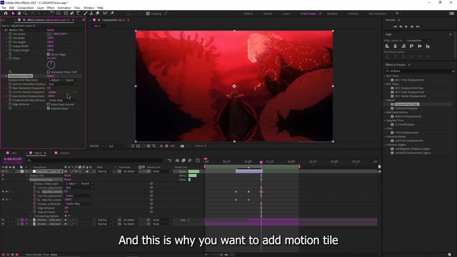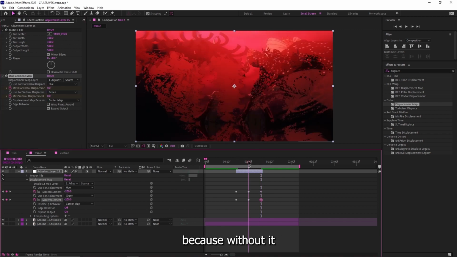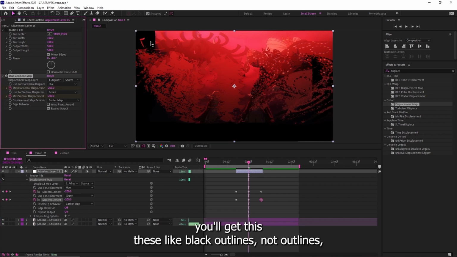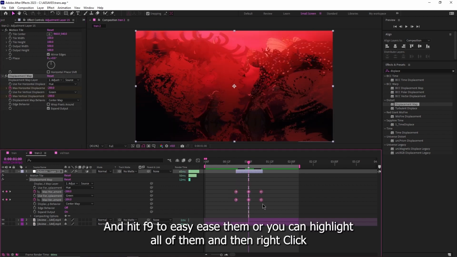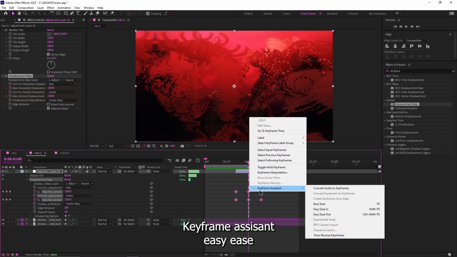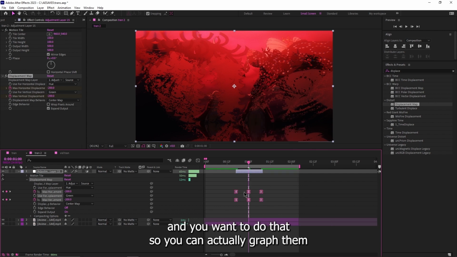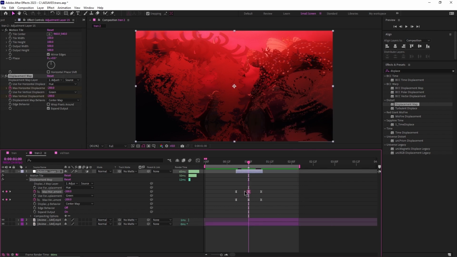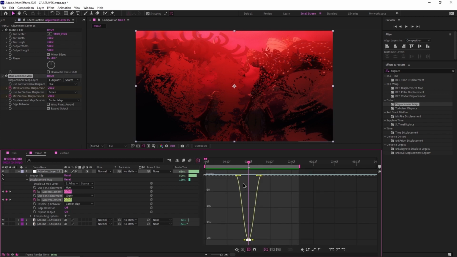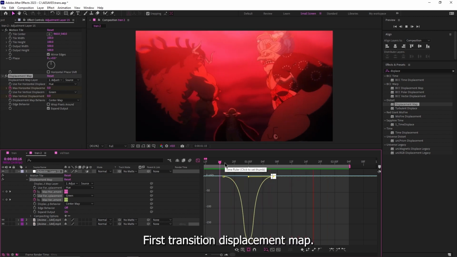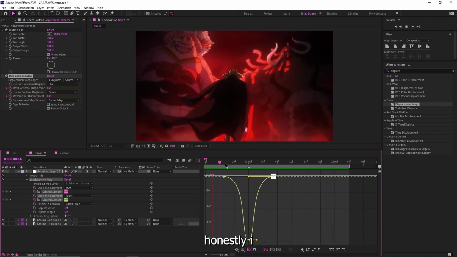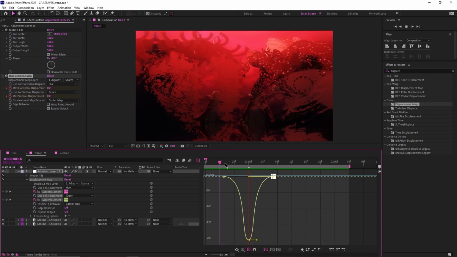And this is why you want to add a motion tile, because without it you'll get these black bars on the side of your video. Highlight all of these and hit F9 to easy ease them, or you can highlight all of them and then right click, keyframe assistant, easy ease. And you want to do that so we can actually graph them. Let's highlight these two. And boom, first transition, displacement map. Honestly, I think this looks pretty cool, for real.